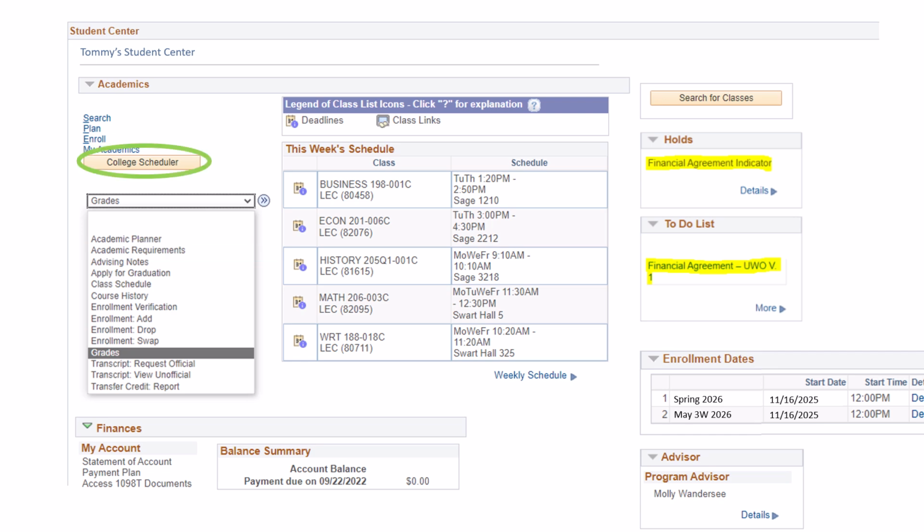Above the drop-down menu is where you can access College Scheduler. This is the program you use to register for classes at Titan Takeoff. Now directing your attention to the Search for Classes button, clicking on this button will bring up a filter page that allows you to search for course offerings in available semesters.